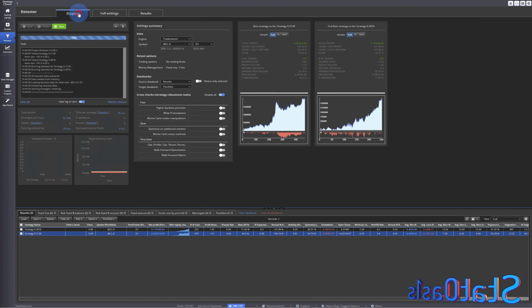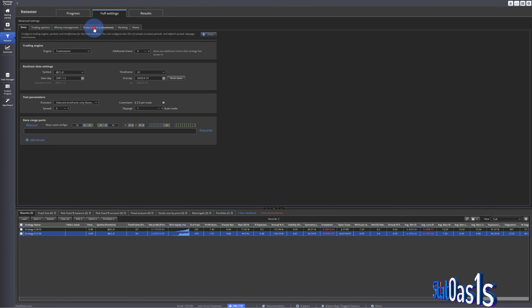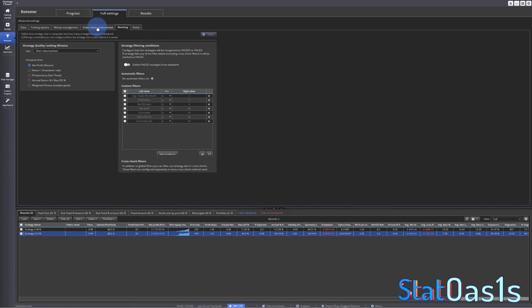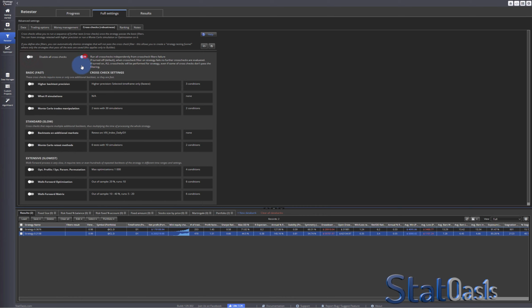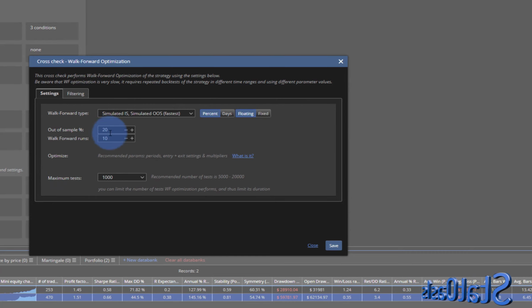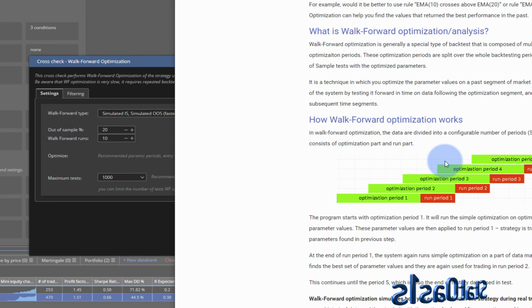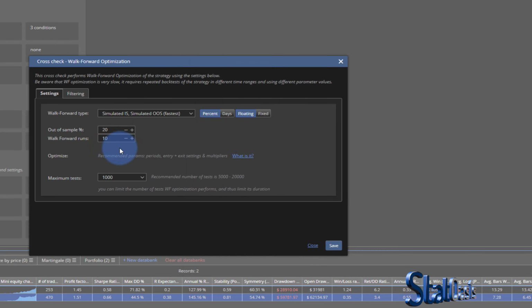So both these strategies are here, and basically we will now run with the walk forward optimization. So let's go to full setting, ranking is off, and then we will switch this off and switch on walk forward optimization. And this is the number of runs, so walk forward runs. To compare it to this example, this is 5, here we have 10. And the out of sample percentage is 20, and I suspect this is 25. But anyway, you can pick and choose here. And then the number of tests.